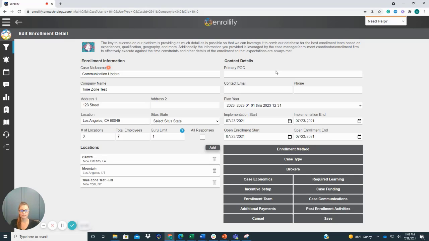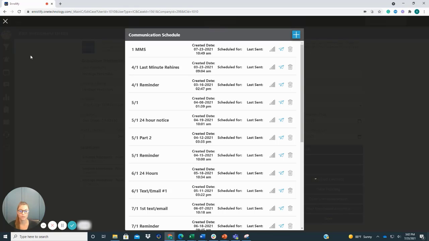Now, if you have existing cases with communications that were set up prior to this most recent update in July of 2021, then you may want to go in and make a few tweaks to those messages as they have been changed slightly with this update. So I'm now in a live case that has existing communications that existed prior to this update. And I'm going to show you what it looks like when you click into one of those communications.